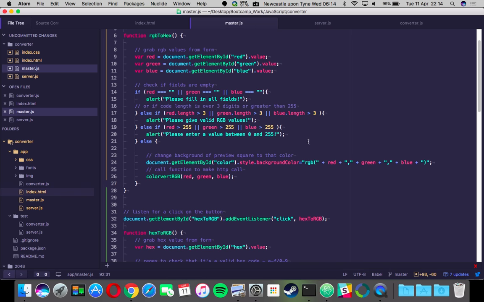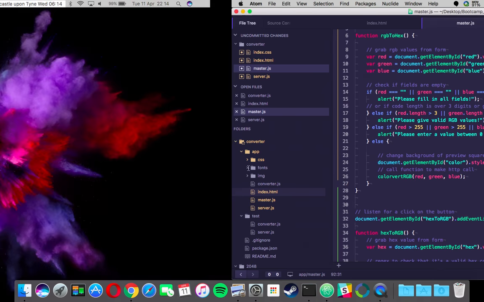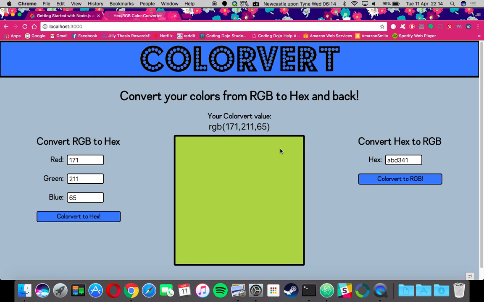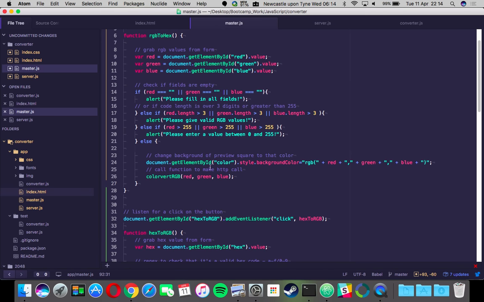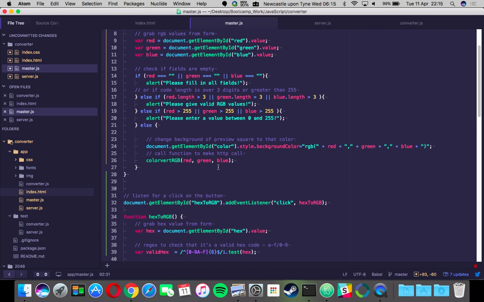So if it passes those validations, then what I want to do is grab that the square here. I just grab that using document.getElementById, and I just use JavaScript to change the background color of that div to equal the same values that have been put into the form by the user. And from there, I call this colorvert RGB function, and I pass each of these red, green, and blue values into this function.